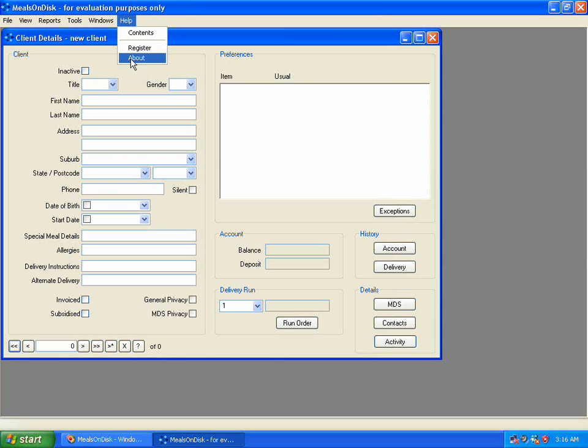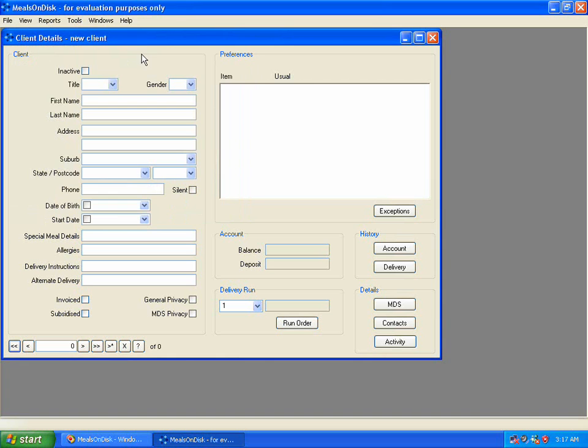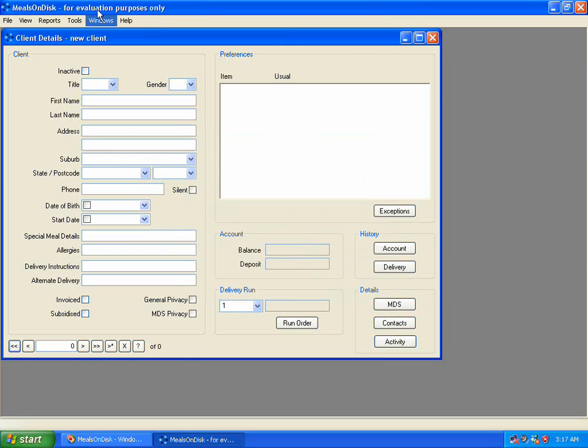Help, there's the About screen that gives you information about the version you're running. There's a registration form that has the registration code that gets sent to Community Tech if you want to purchase the software, and we will return you a 25 character license key that you enter in here that will unlock all the features of the software. I don't have one here, so I'll just press cancel.